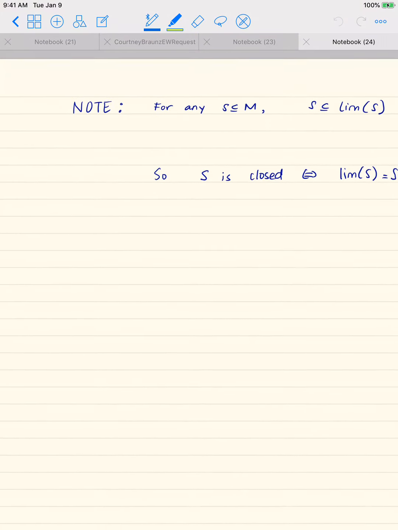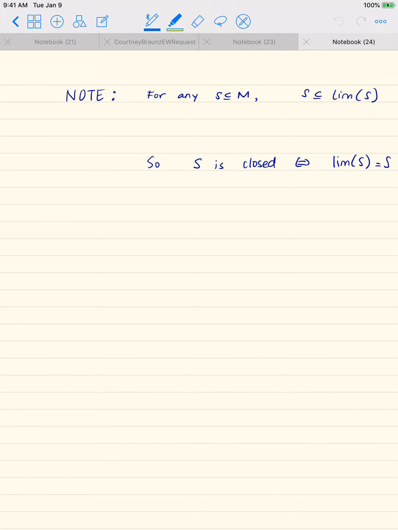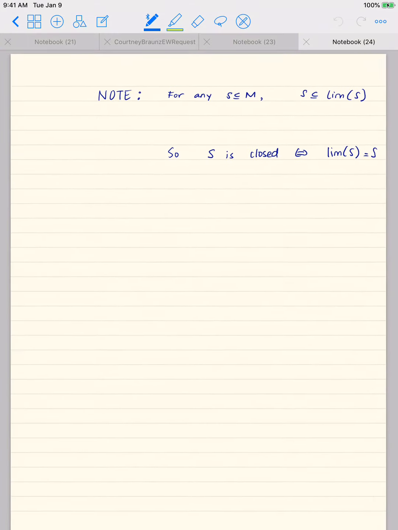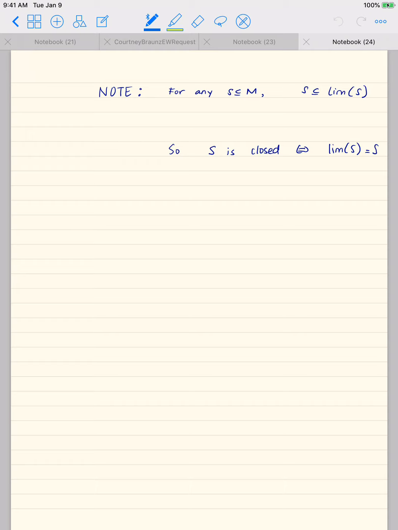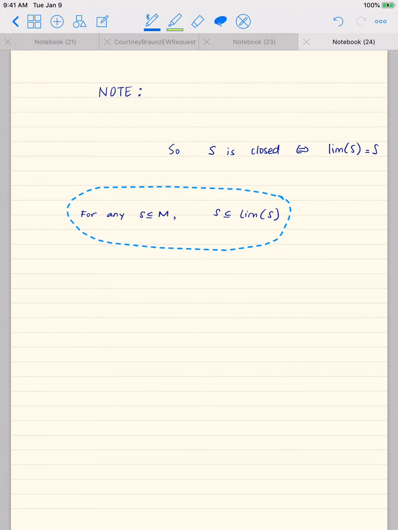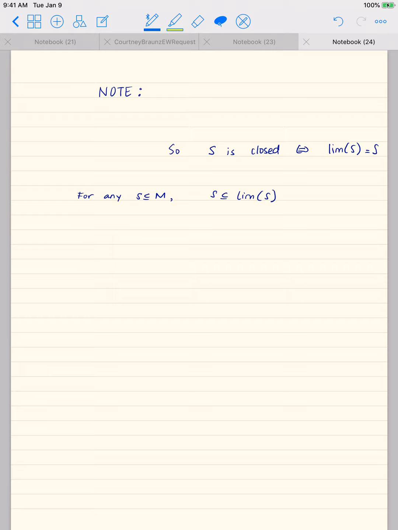So let's look here. Note, for any S, right? So for any subset of M, where M is any generic metric space, S is contained in its set of limit points. Now let's look into why this is true. So let me pull this down here. We'll put here a question. Why?